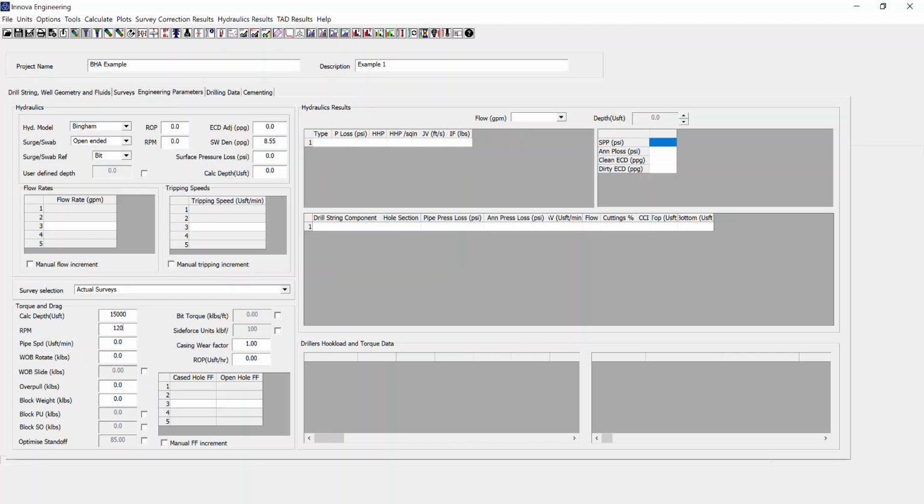RPM is going to be 120 RPM. Pipe speed 30 feet per minute. Weight on bit 30k. No overpull. Block weight 35k. ROP 110 feet an hour.